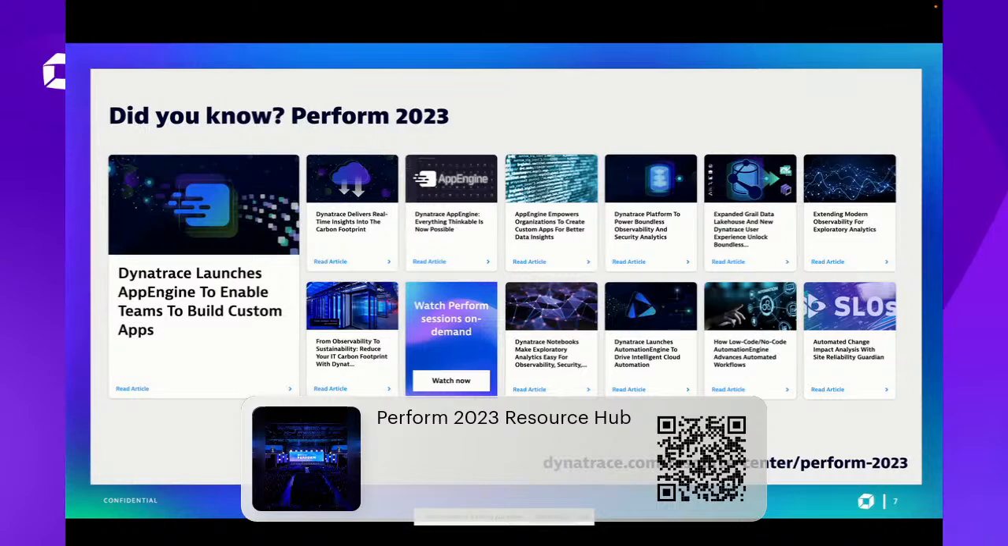And down here, you can see on dynatrace.com in our resource center, Perform 2023 is where you can access all of that content. So I invite you to go have a look at that content right there. As a matter of fact, we just threw up on the screen a little QR code. Give that a click with your camera phone, and it'll take you directly to that content.